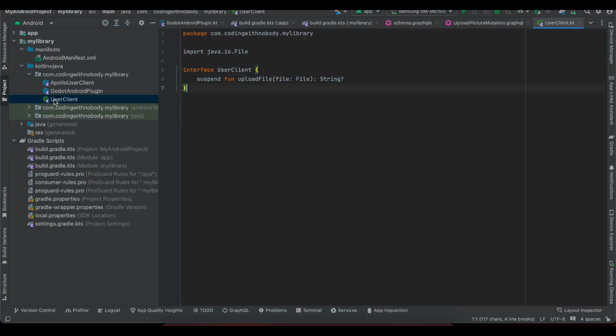So here I have created a user client which has an interface for uploading a file. It takes a file and the string is the pre-signed URL which we get from our Node.js backend, which is like the pre-signed URL from AWS S3.